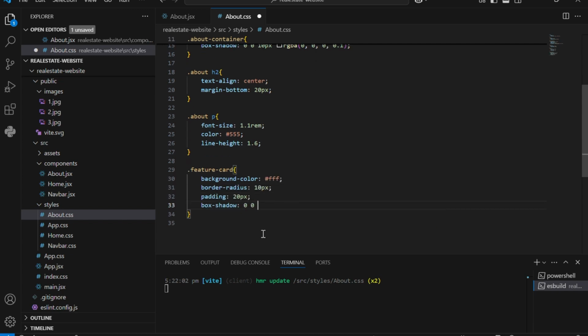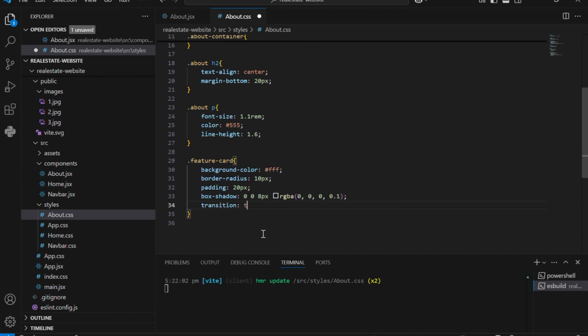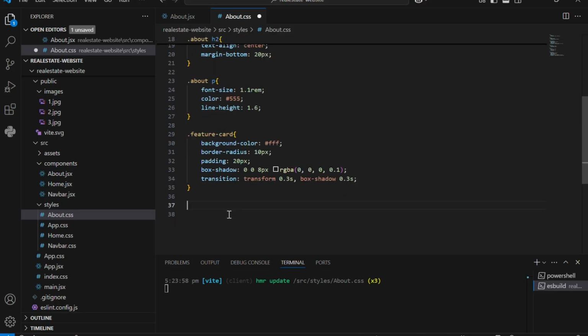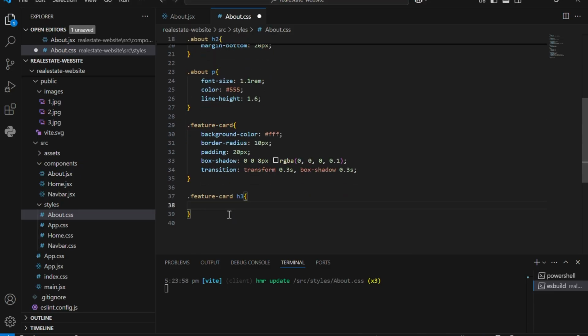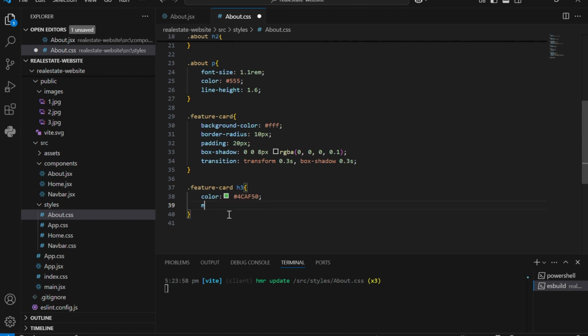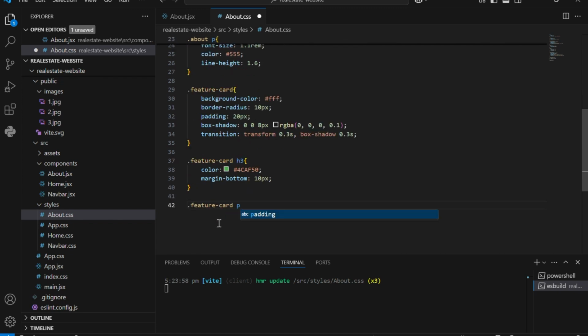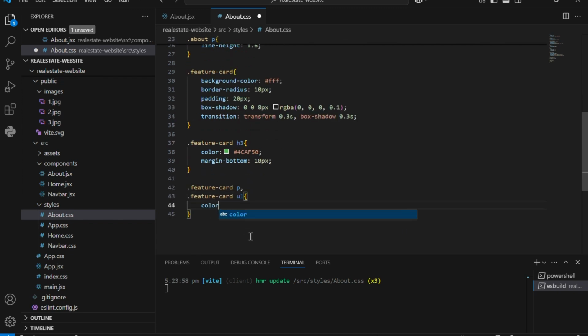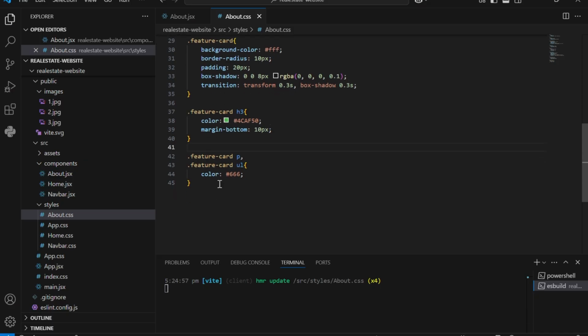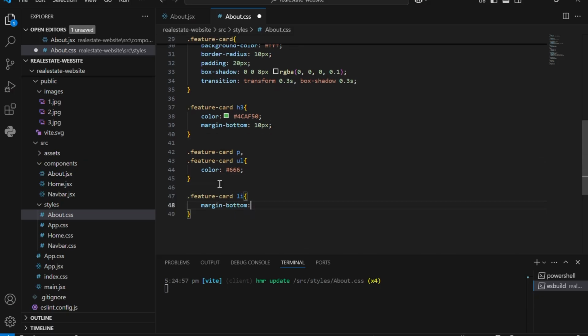The feature card boxes also have white backgrounds, padding, rounded edges, and a hover effect that makes them slightly zoom and glow to look nice when you move your mouse over them. The titles inside feature cards are green, and the list items have some spacing between them for clean presentation. Simple and neat design.